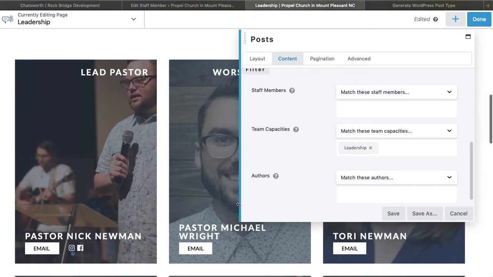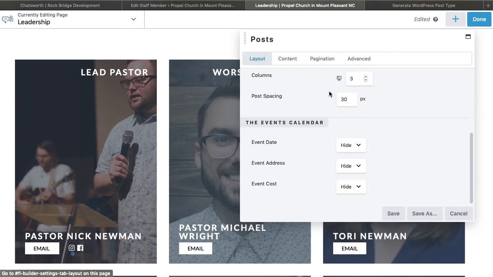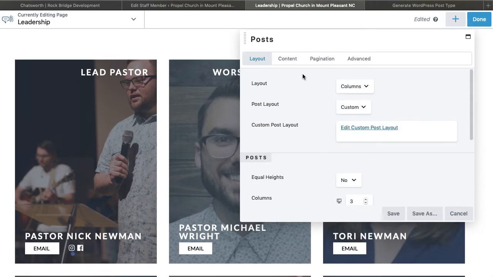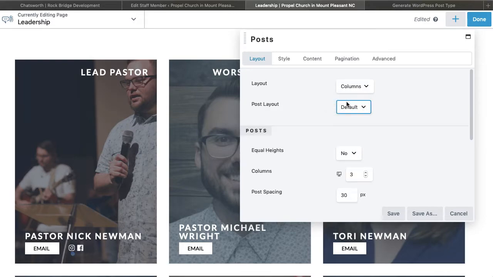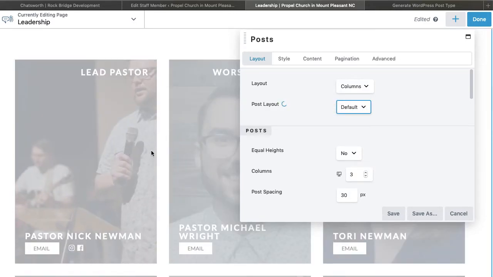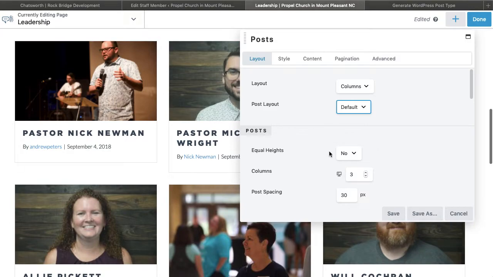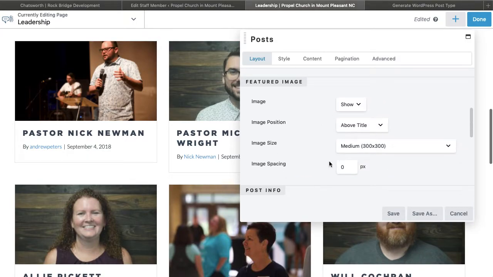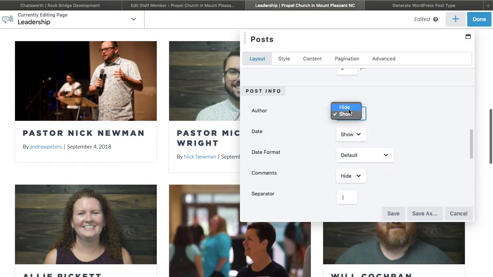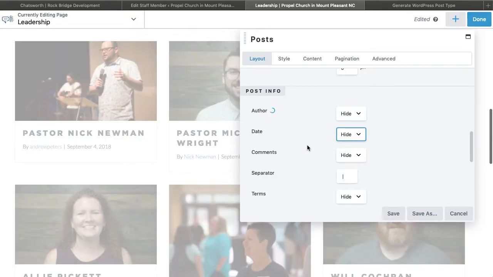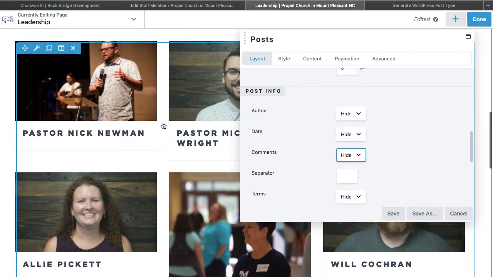And so if that's all you did, that's like half the battle with this, right? If you just use the default post layout, this is what you get right here. Which, let's be honest, it's not bad, right? It's not bad. If I just come down here and hide the author info and hide the date, it does what I need it to do, right? It does what I need it to do.